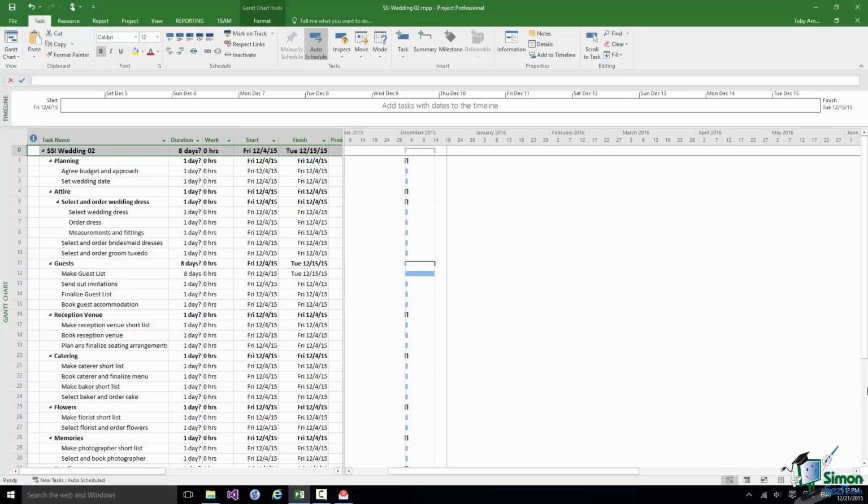Hello again and welcome back to our course on Project 2016. In this section we're going to look at dependencies, and as we're doing that we're going to add quite a bit more detail to the plan for the wedding.